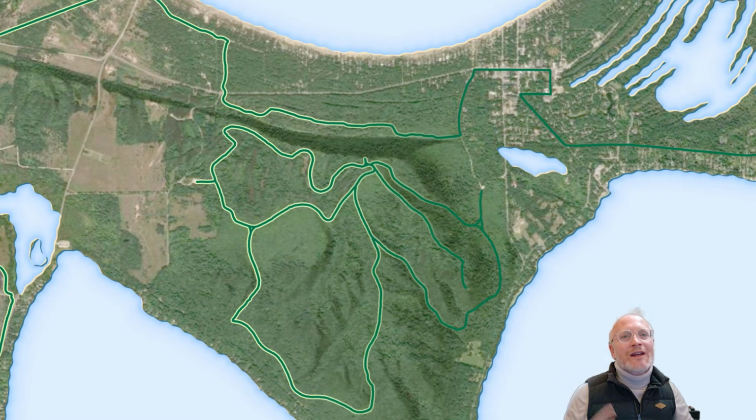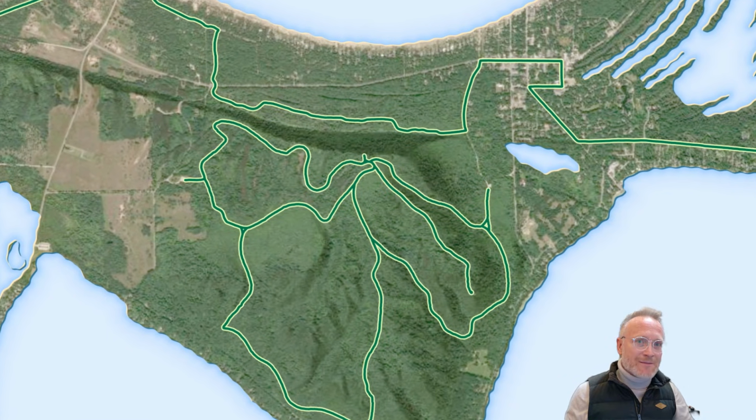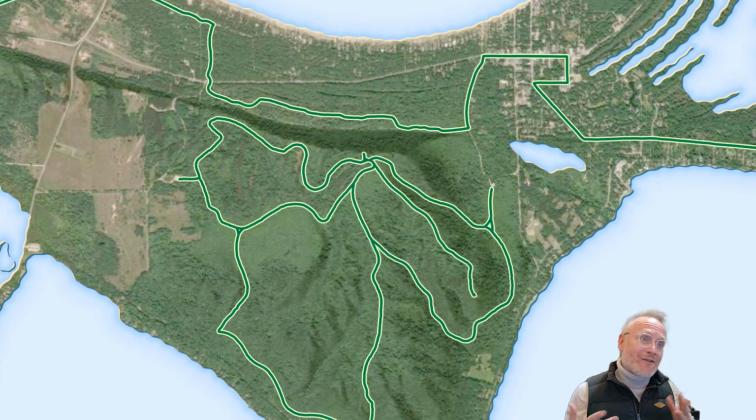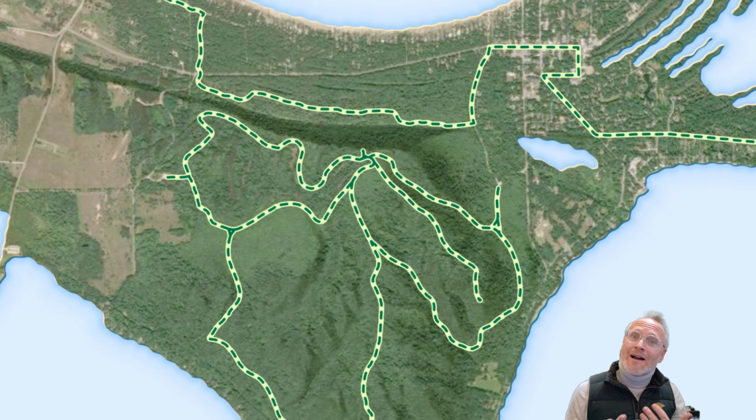I'm going to show you how to use casing to ensure that your line features are visually distinct from the base map, and also visually distinct from all the other stuff on your map, including themselves. And I'll also add casing to this dashed line too, because we can.